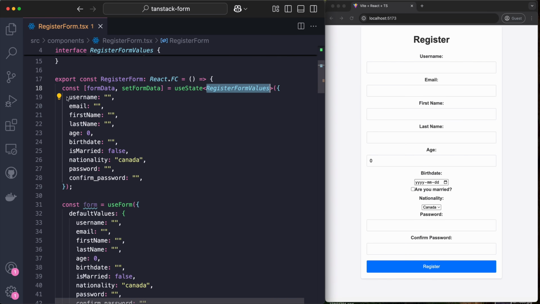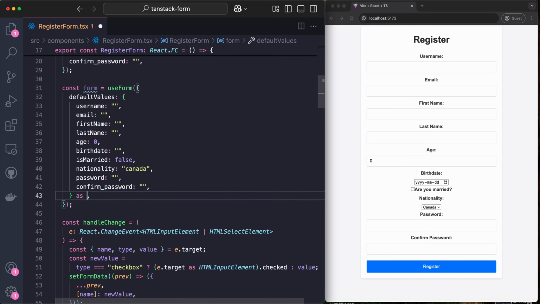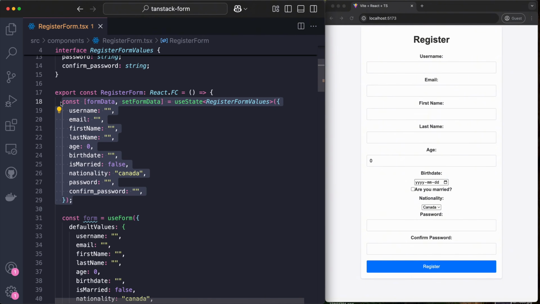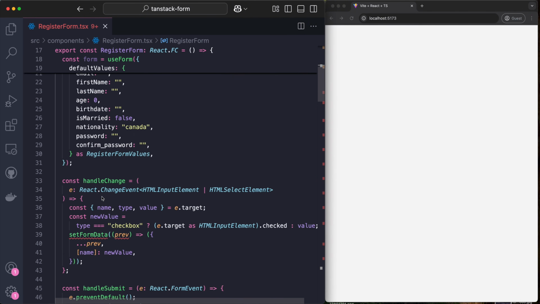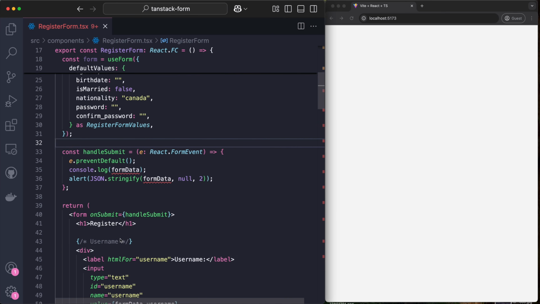Now we also want to assert that the form is going to have this type. So I'm going to copy the interface that we created over here, and I'm going to cast this value to be the type of the interface. Then I'm going to delete the useState that we had before. Perfect. Now, the rest of the app is breaking, but that's fine. We don't need the handleChange function anymore because that will be handled by TanStack Form.